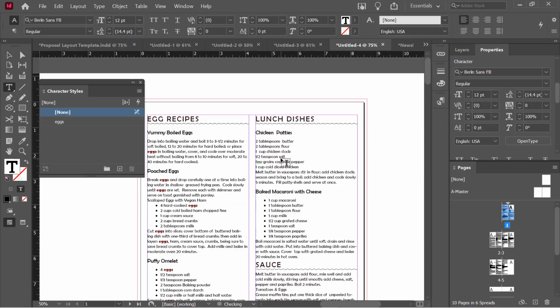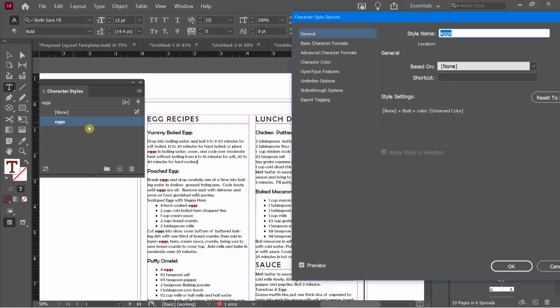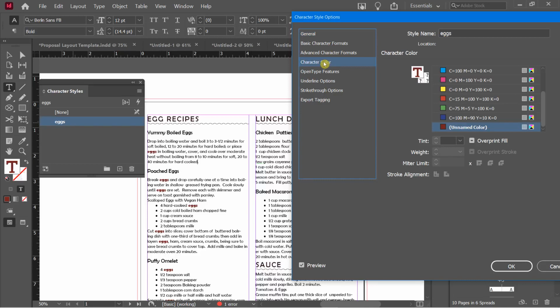So really, really slick. And then guess what? If I make this change to say, hey, listen, we're going to actually change the color of the eggs character style. Go over to here to my character color. And this time, let's just make it green. And you can see that I got my green eggs and ham all set up, ready to go.